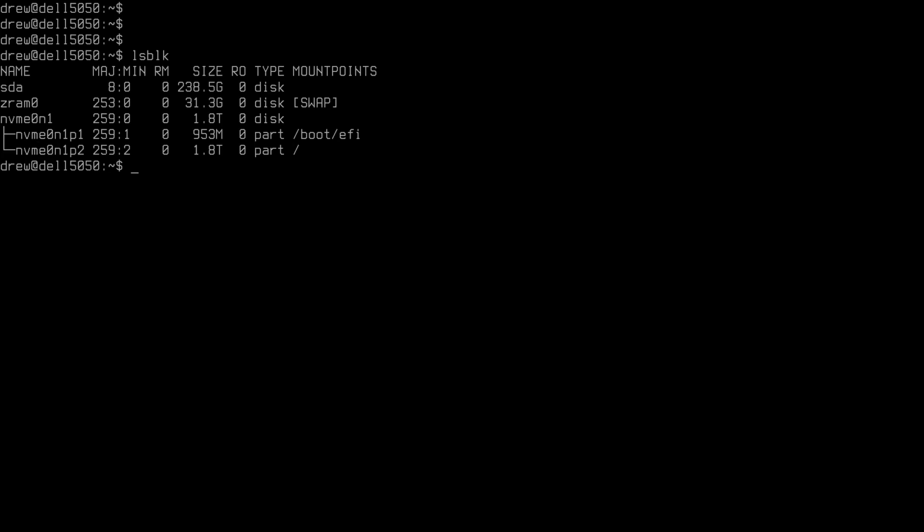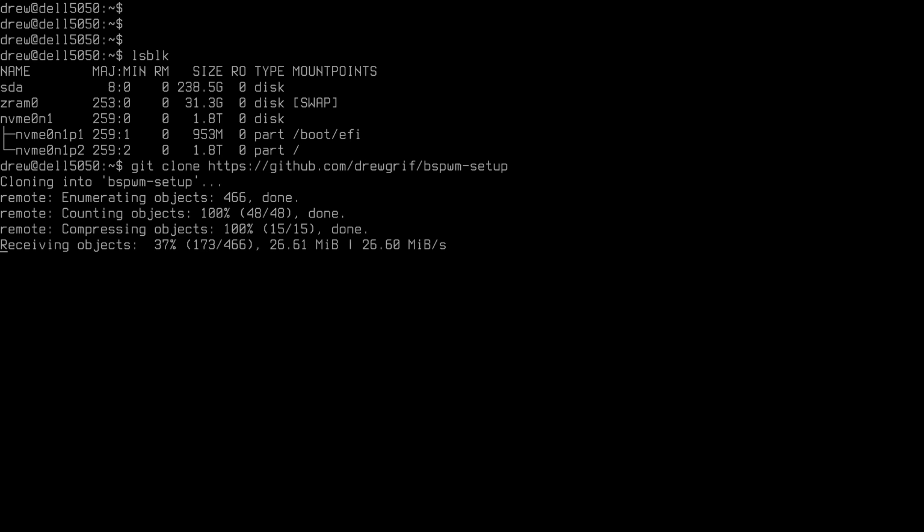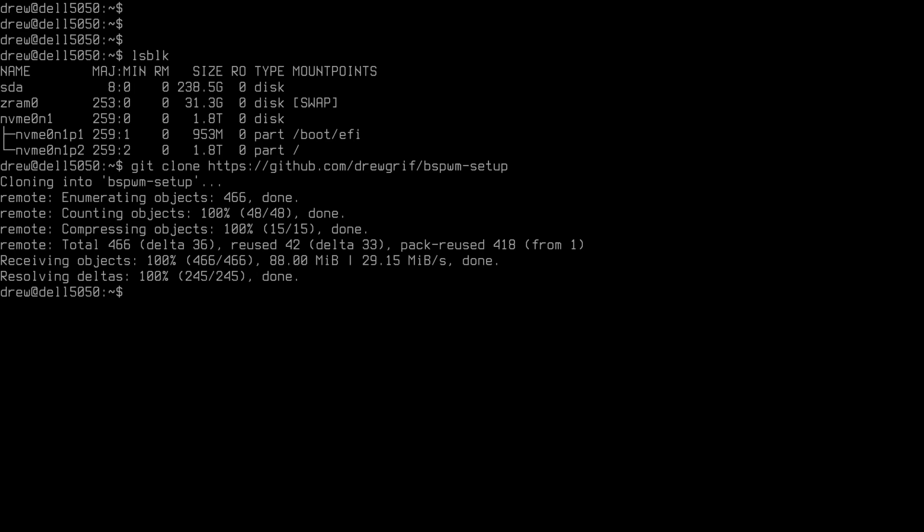I wanted to install because I have been refining the window manager scripts that I've been working on. So today I'm going to look at BSPWM just to make sure it works more than anything else. Let me git clone my BSPWM setup from github.com.